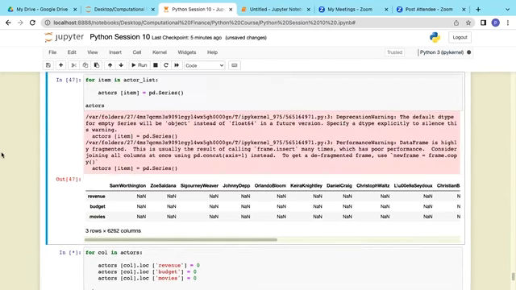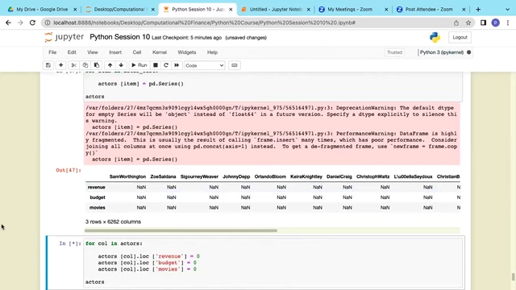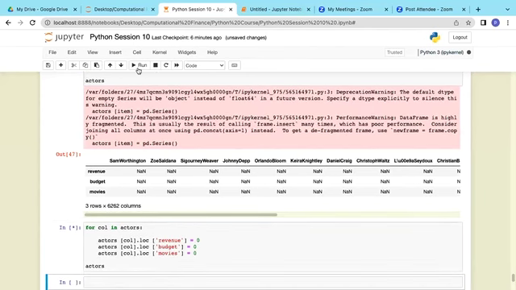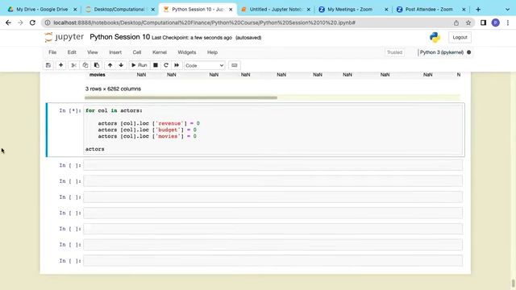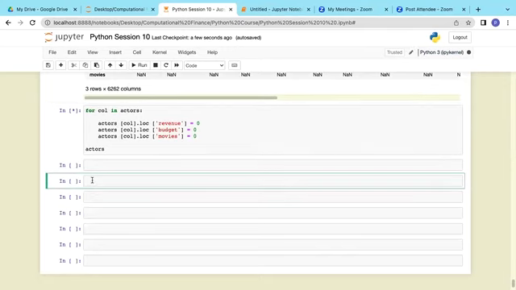So it's now going column-wise, each and every column. First, it will go for Sam Worthington and replace all of these values, then Zoe Saldana, and all the way till the end. Okay, that's taking some time. While this is taking some time, we can at least write some code.